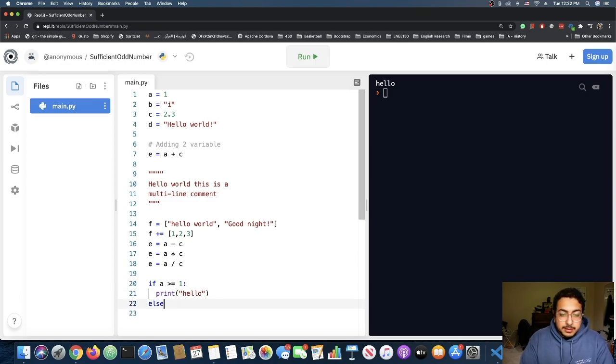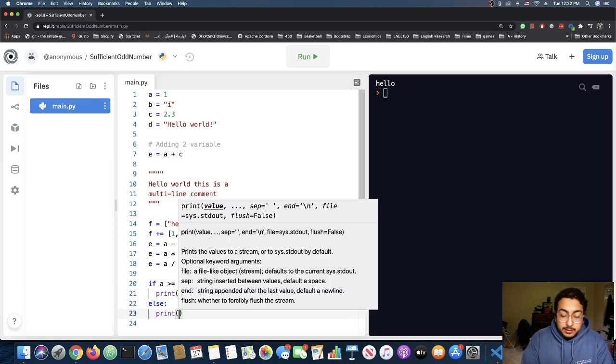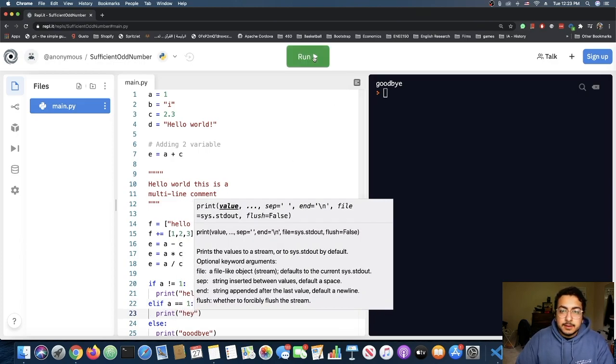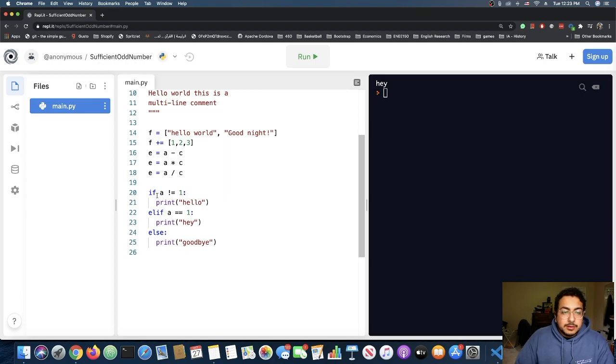I can also create an else statement here. So else, print goodbye. And now we'll say if a does not equal 1, print hello. And now it does equal 1, so therefore it prints goodbye. We could also create an else if statement, which means, hey, it prints hey. So if, else if, and else.